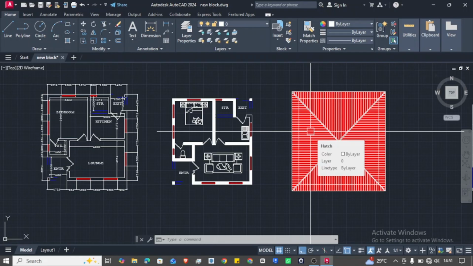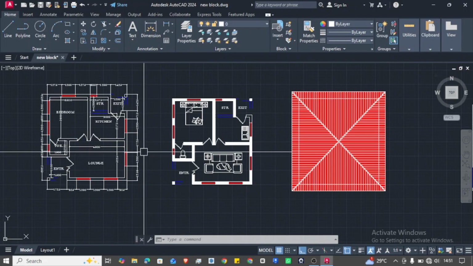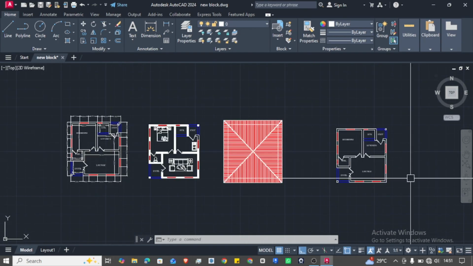So today we want to work on our elevation. How can we draw elevation on AutoCAD? So I'm going to be explaining two methods. So this is the first method.